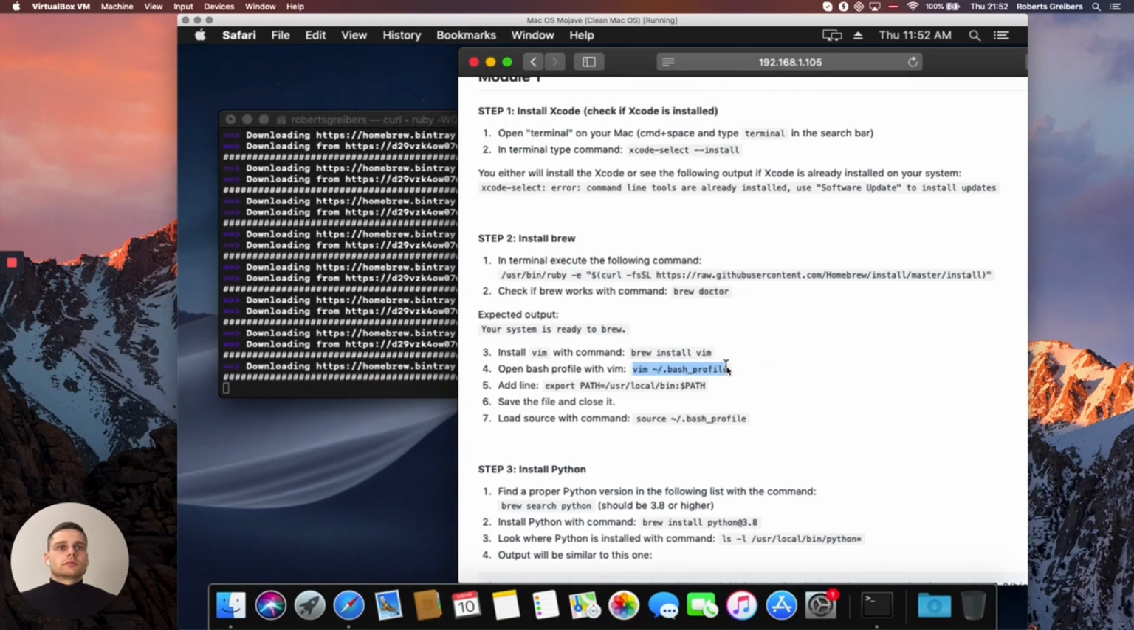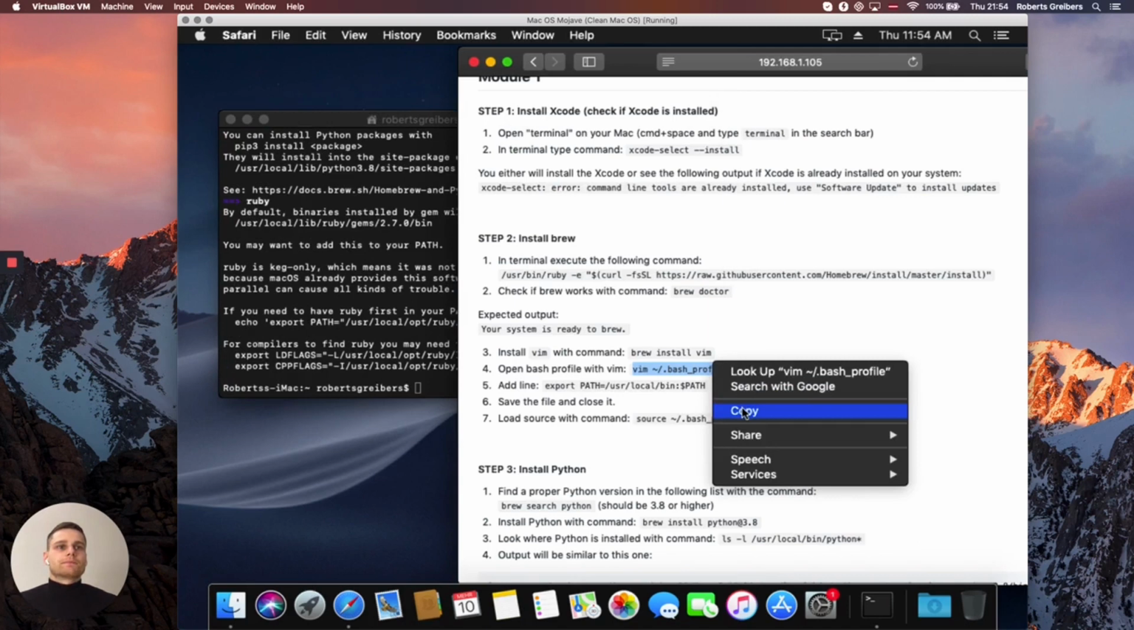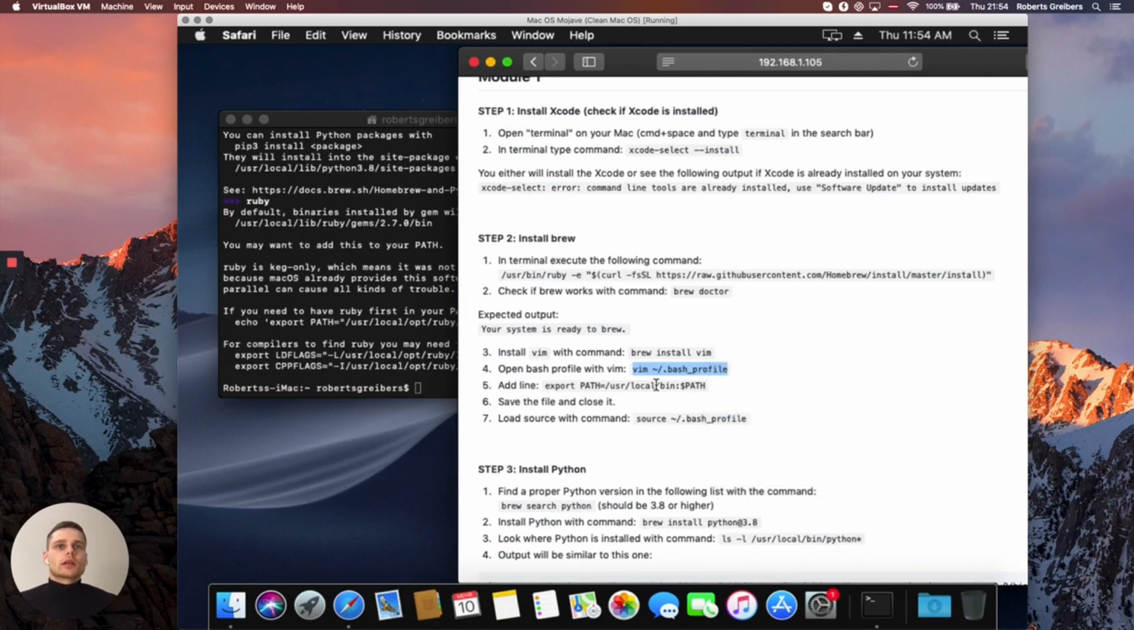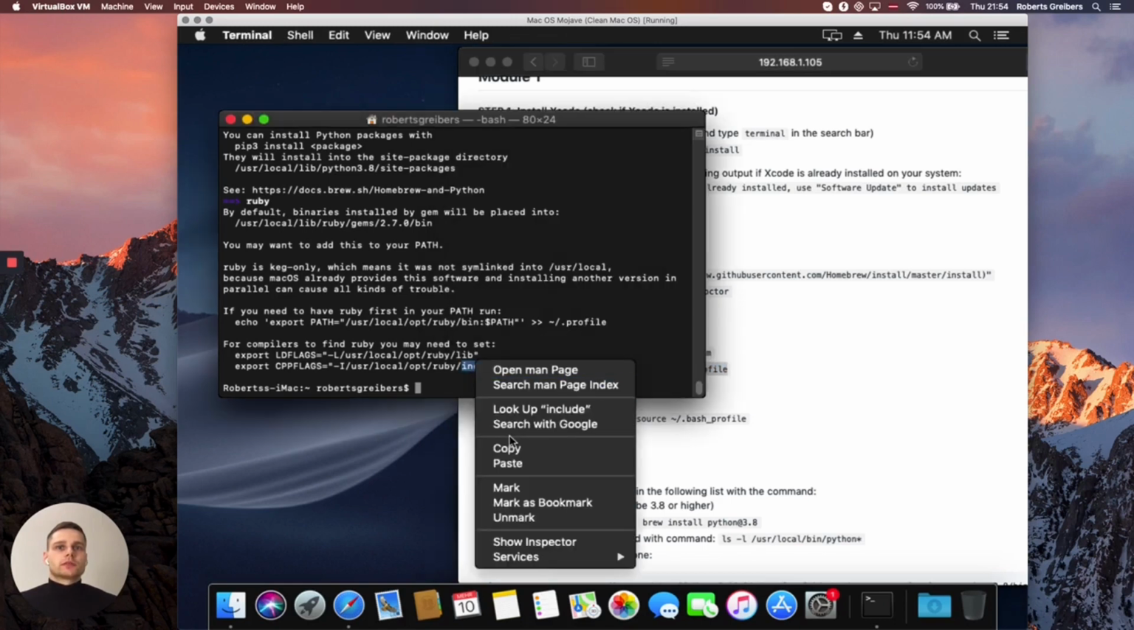So install Vim, and after installing you will want to open up bash profile. Just copy paste this command from the document about bash profile, and paste it in Terminal. This will let you open up the bash profile file with Vim.